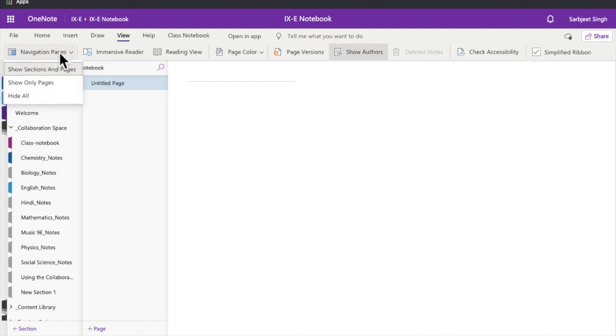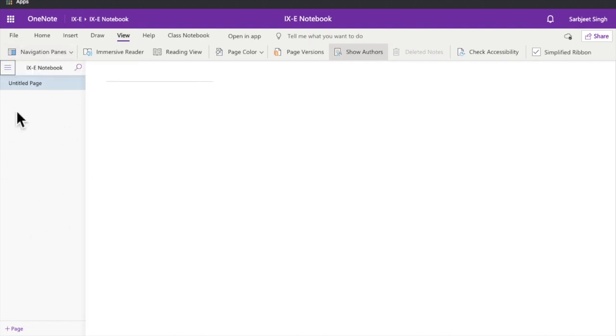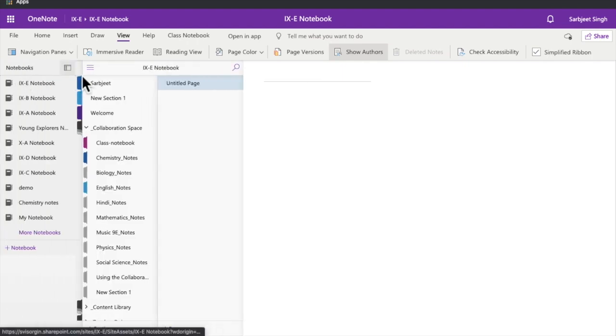If I just want to see only pages, that means I want to see only this part of the navigation panel and hide the rest, I will select the second option. In case I want more working space, I will hide all parts of the navigation panel and now the entire space is available for me to work. Okay, but now I want to switch from one notebook to another. So I will view the navigation panel again, I will click on this caret icon, and the moment I click on this caret icon, I will see my entire navigation panel.